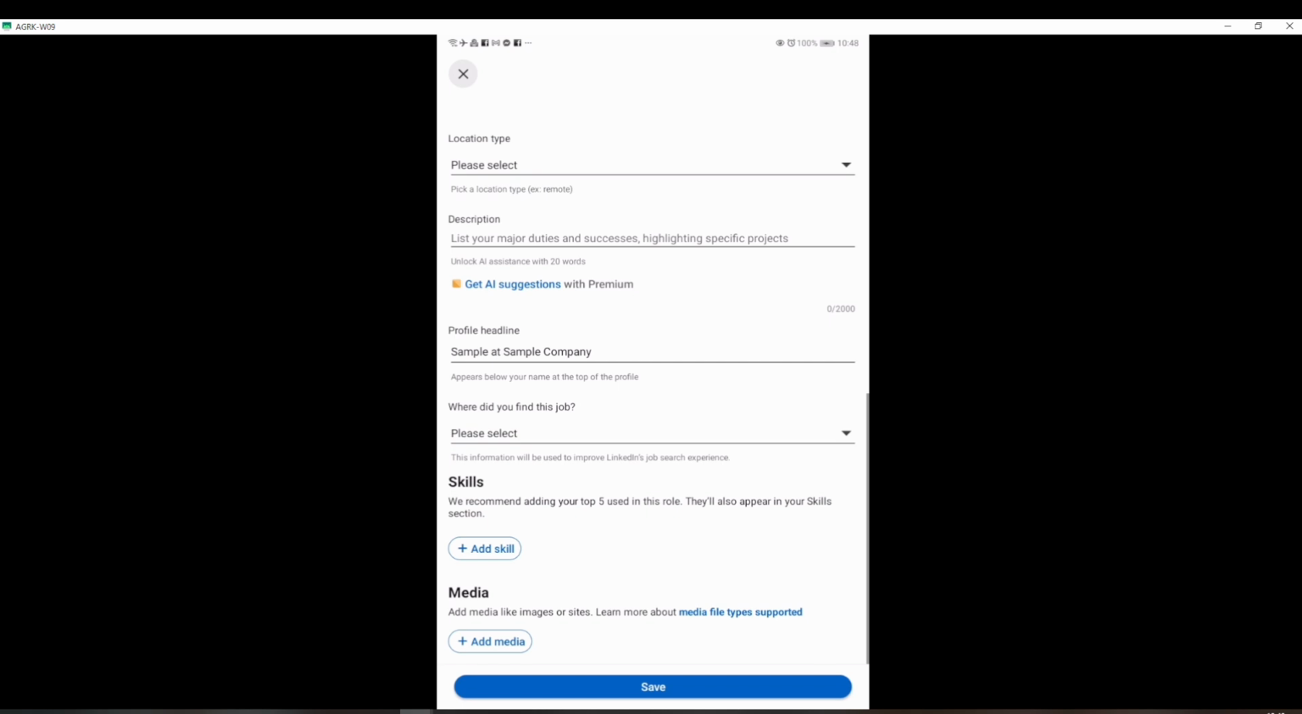Keep your entries clean and consistent. Capitalize titles properly, avoid internal abbreviations, and use terms your industry recognizes. For skills, prioritize the ones you'll use most in this role. You can always refine them later. With media, share only what you have permission to use and what directly supports your new position.